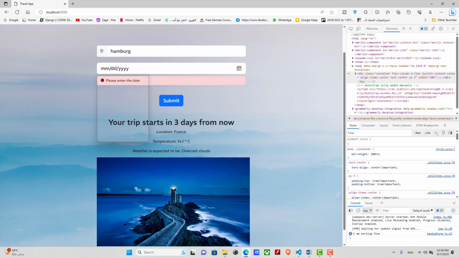Now let me put a date in the past like this and go. Date cannot be in the past. So now I'm handling all the possible errors as I told you. Well, so now let's put a valid date, something in the future.